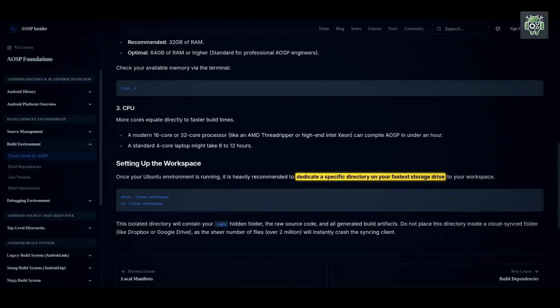With your hardware and OS ready, you need to organize your workspace. Don't just start downloading things to your home directory. The trick that will save you headaches later is to create a dedicated, isolated directory for all your AOSP work, as recommended here. This keeps the source code, the .repo directory, and the massive out directory all contained in one place on your fastest drive.